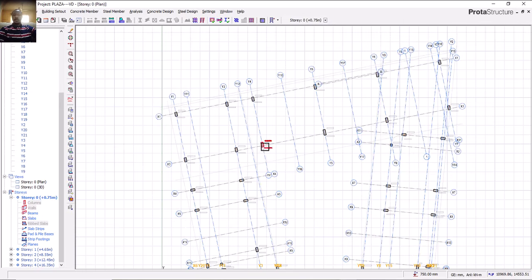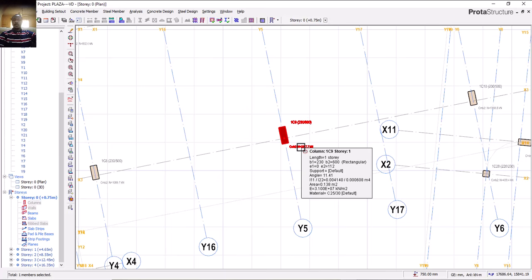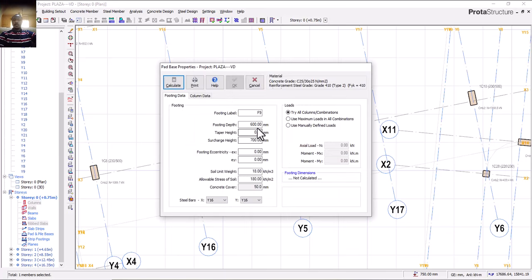So the next thing now is to design. Now if I want to use this one, for example, let's say we are using pad footing. I'll right click and come here and Insert pad footing. So let's see now, if I'm using, let's see, the depth of 400.